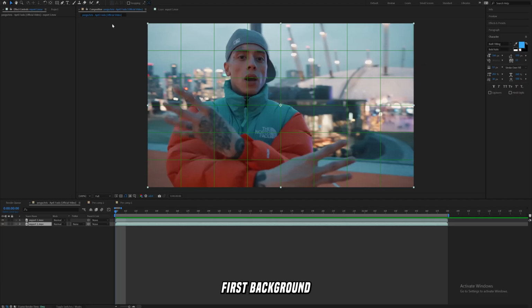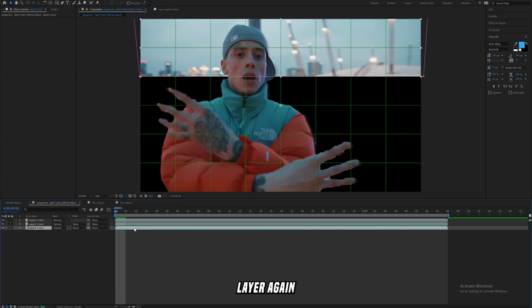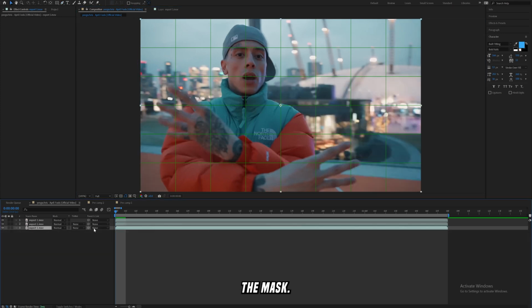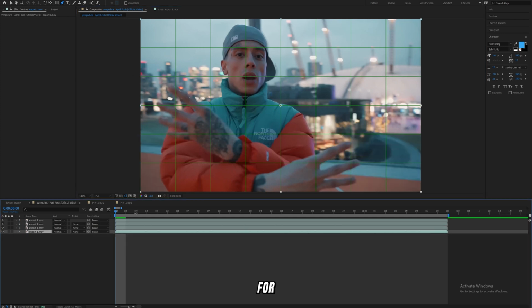So for this first background there, I'm gonna come up to my pen tool and just cut out a third, just like that. Then I'm gonna duplicate the background layer again and delete the mask. And I'm gonna do now the middle section. Again, just using the proportional grid to line it up perfectly. And there we go. And do the same for the last one.